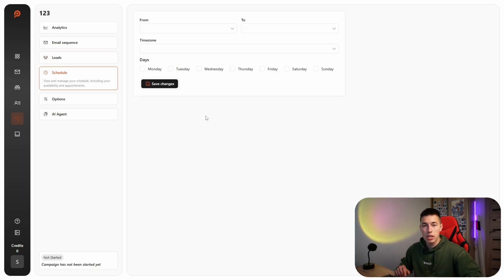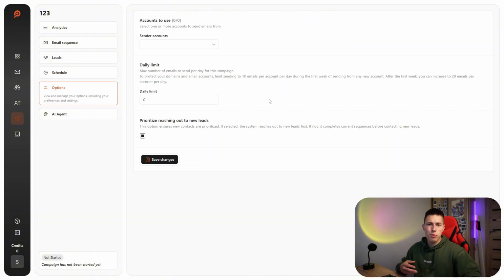When do you want those messages to go out? The best option is to, of course, do it in your prospect's time zone. You then adjust the options, like which accounts you want to use to actually contact those prospects, how many emails to send per day, who you want to prioritize, and whether you want to send follow-ups first or initial messages.